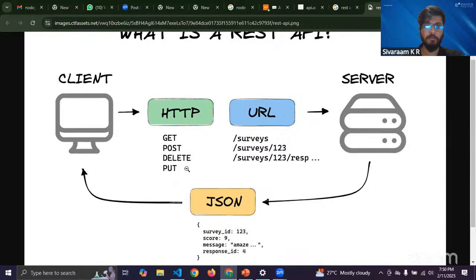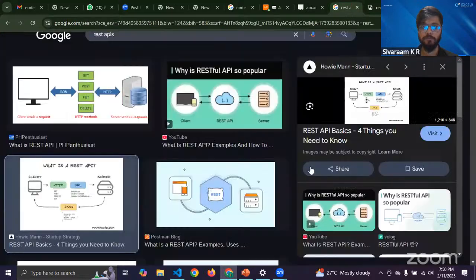Put is nothing but your update. And then there is something called REST APIs. So what are REST APIs? REST APIs are nothing but a structure for how you create your API. There are different architectures for how you create your APIs, but the most commonly used one is REST APIs.